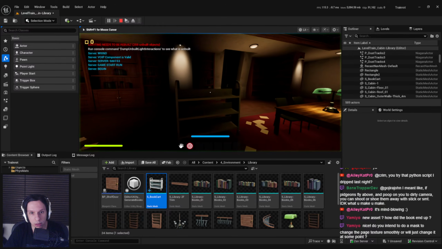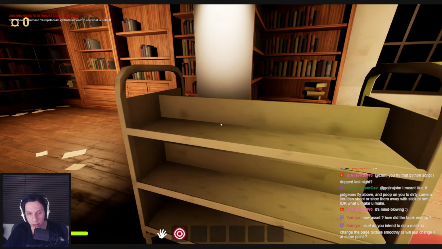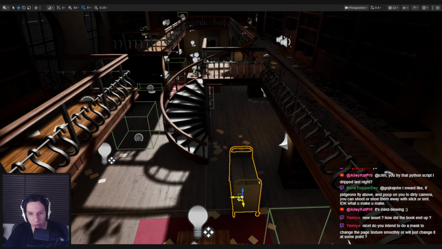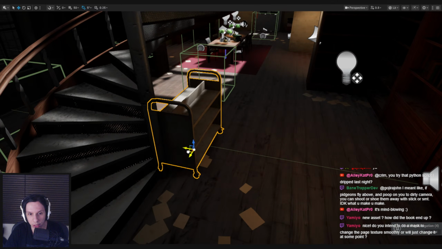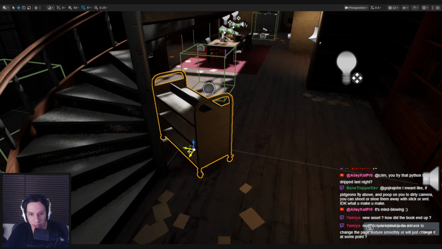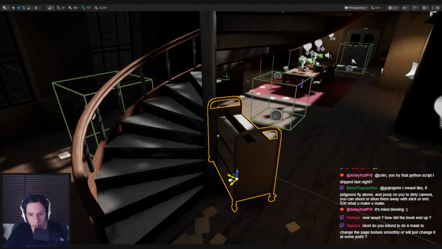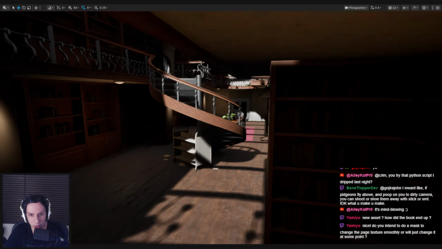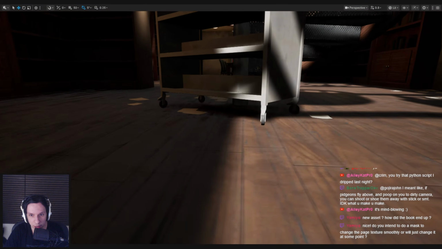How big is this? Oh, this is big. It's a big cart. We ain't messing around in this library. Okay, where do we put the first cart? Ooh, right underneath the staircase. Yes. Oh, dude. Oh, yeah. Now we're talking. Look at that. Dude, hell yeah. Okay, okay.